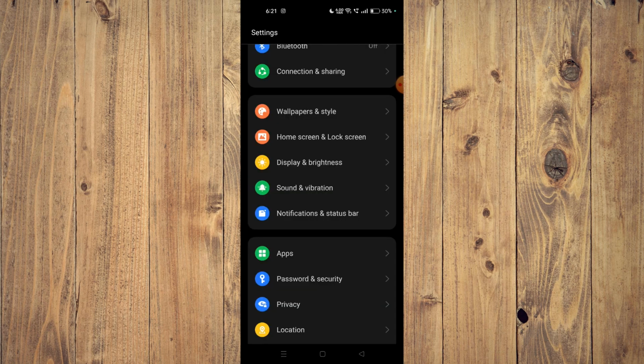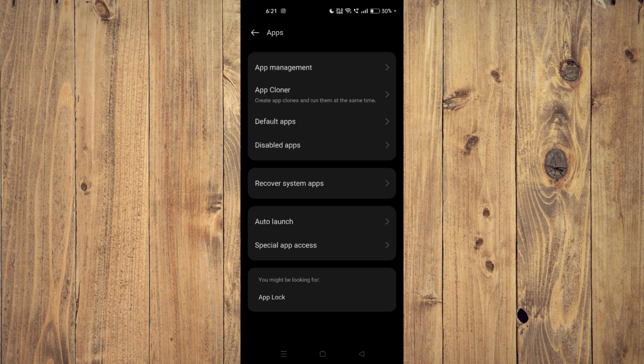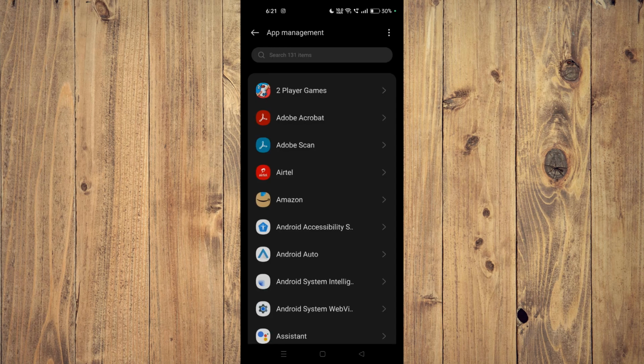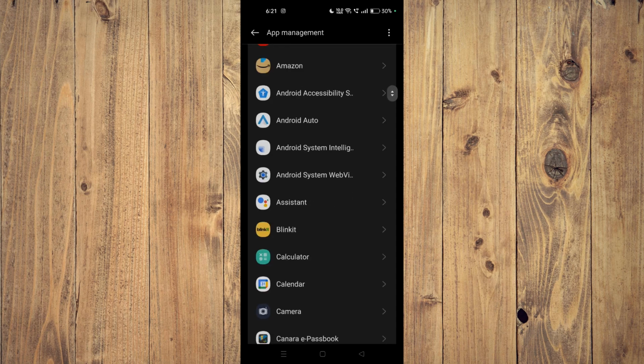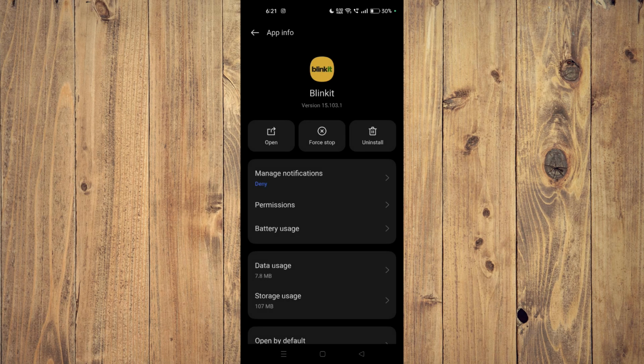And then you have to open your apps. Now you have to go to app management. And then you have to scroll down and find your app, for example this one. And now you have to click on force stop, and then you have to click on uninstall. Now the app will be uninstalled from your mobile phone.